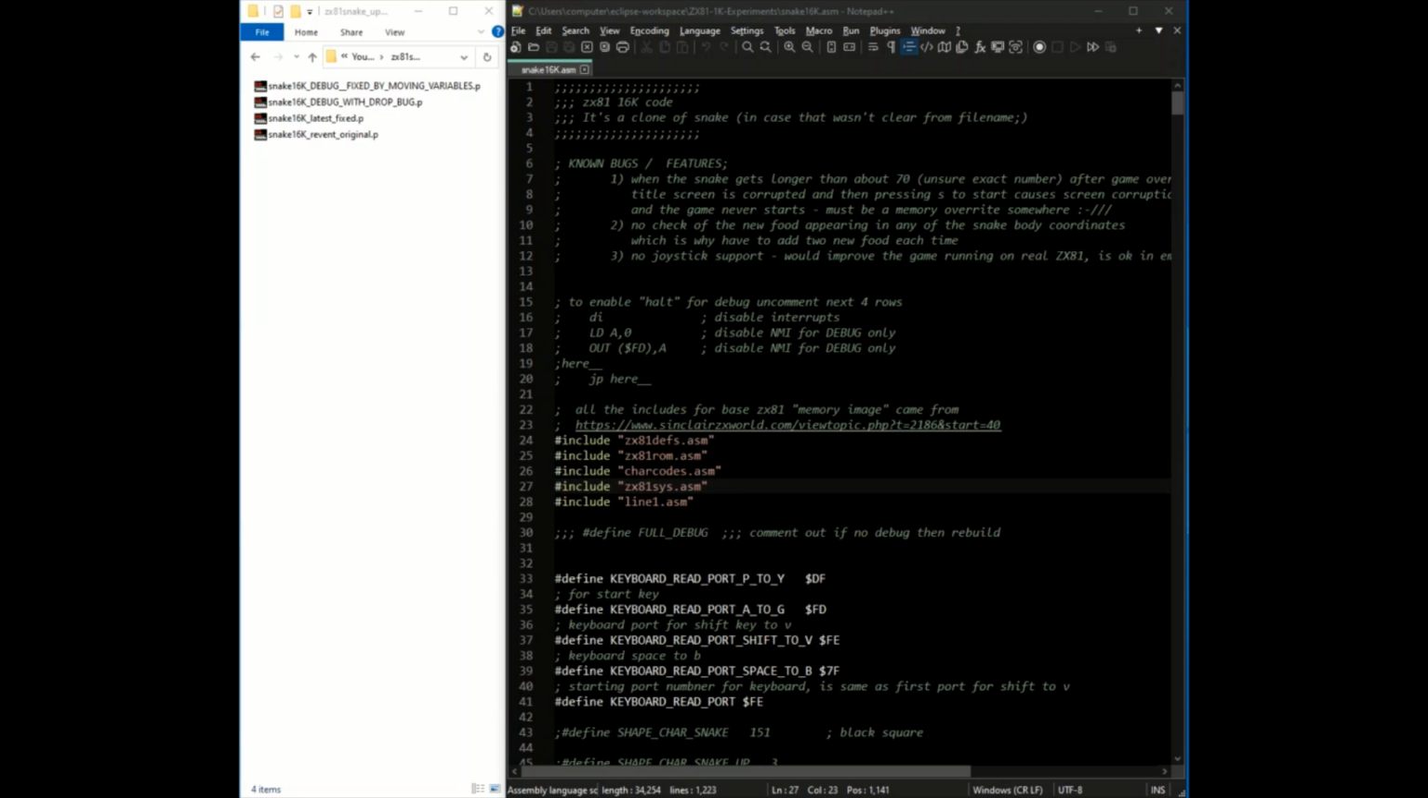So back to the ZX81 Snake game. There's a bug in this game, and basically when you're playing the game, sometimes the snake characters, part of the snake, drop to one block below onto the next line or the next row. And if you crash into that accidentally, then obviously that's game over. So I'll just demonstrate that now.